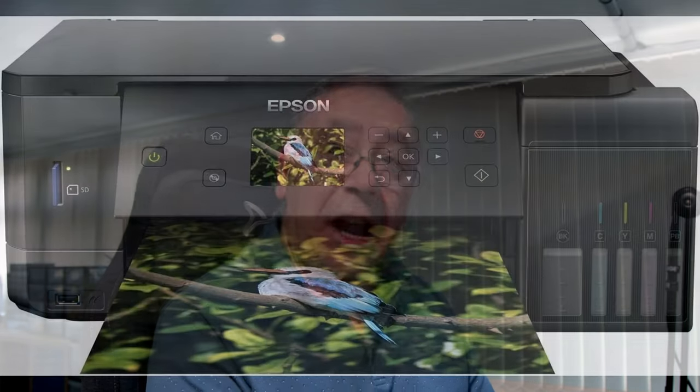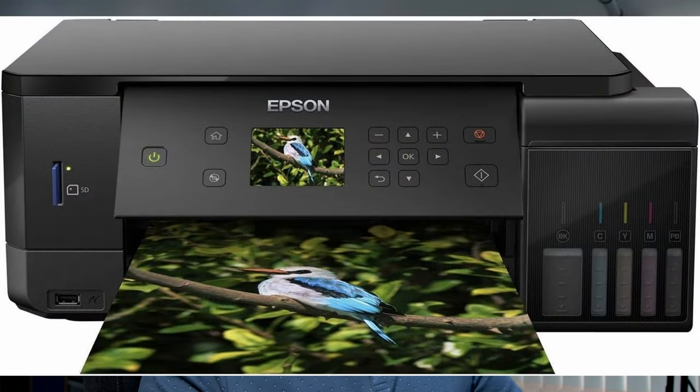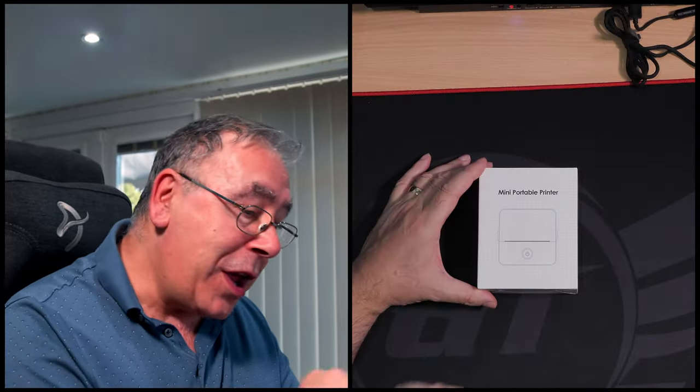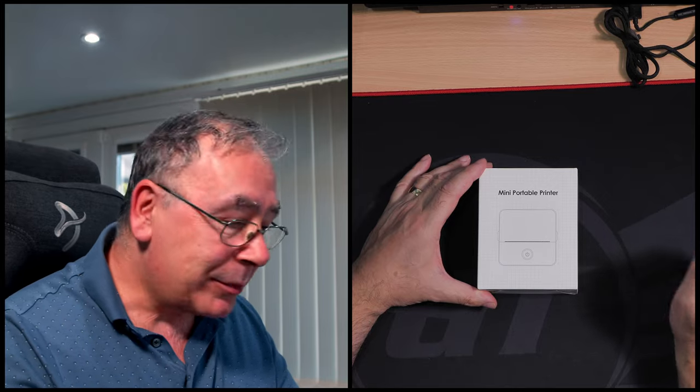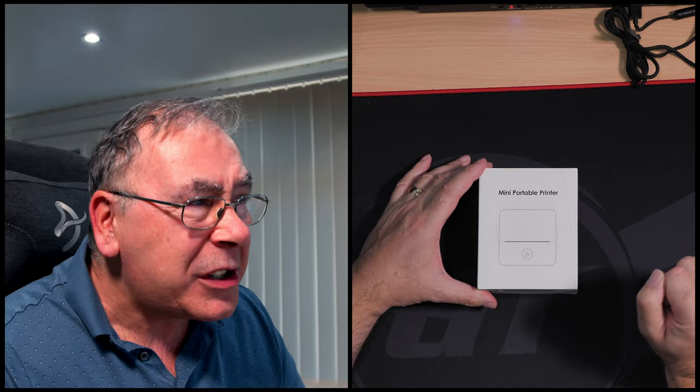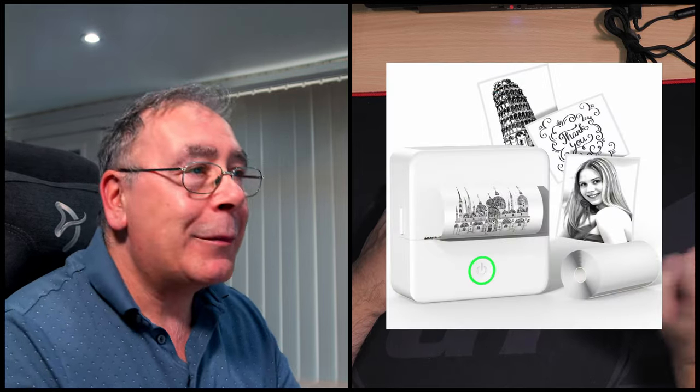So I have a full-size printer, a normal standard household printer, one you use in the home or even in an office, but I don't have a portable one. This is a mini portable printer, and from what I can gather, black and white.